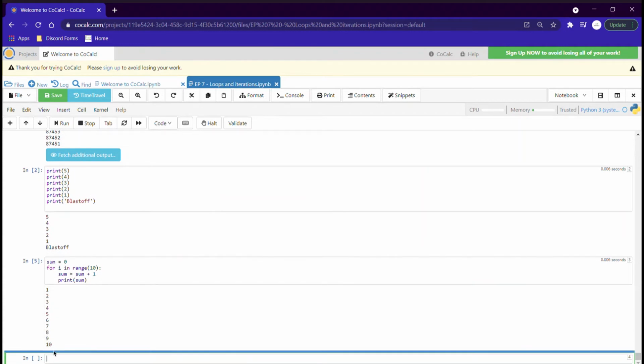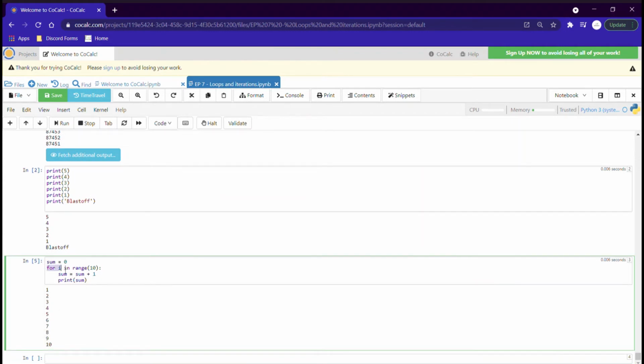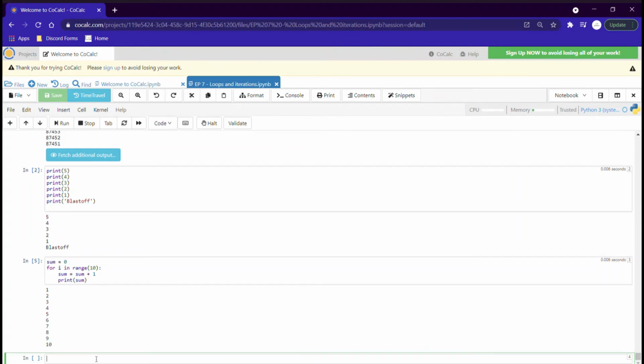Now 1 2 3 4 5 6 7 8 9 10. Now for i in range, this part may seem a bit confusing, but it's not. So let's look at this part. For i in range, i is the index, so it's basically like the number. So now in range, like from 0 to 10 or 1 to 10, that's what range is. So once again, it's pretty easy.